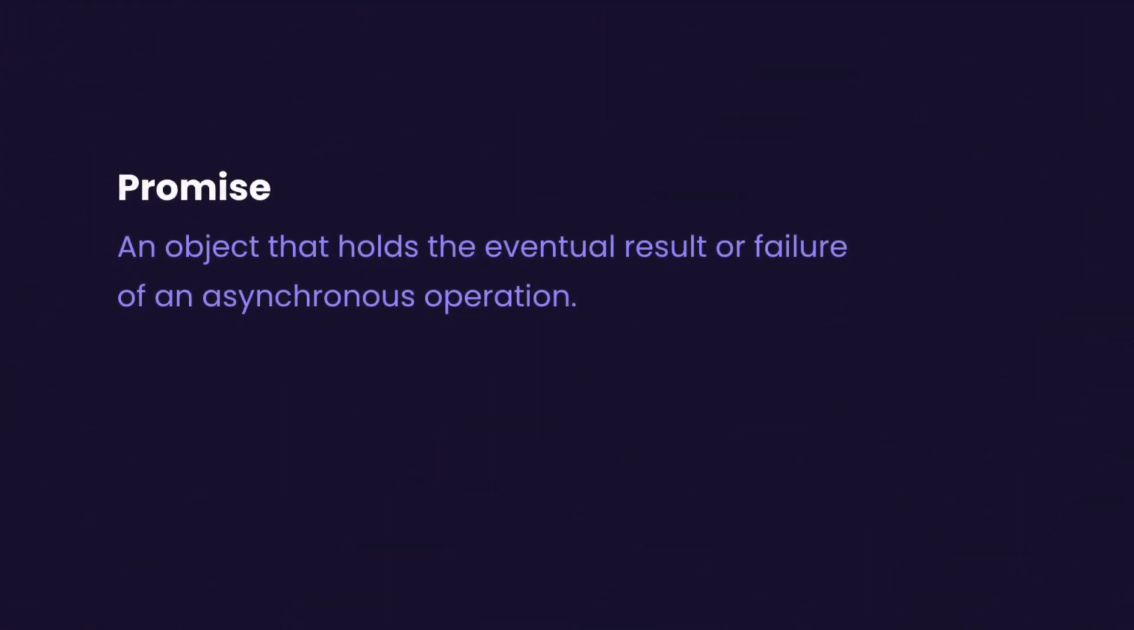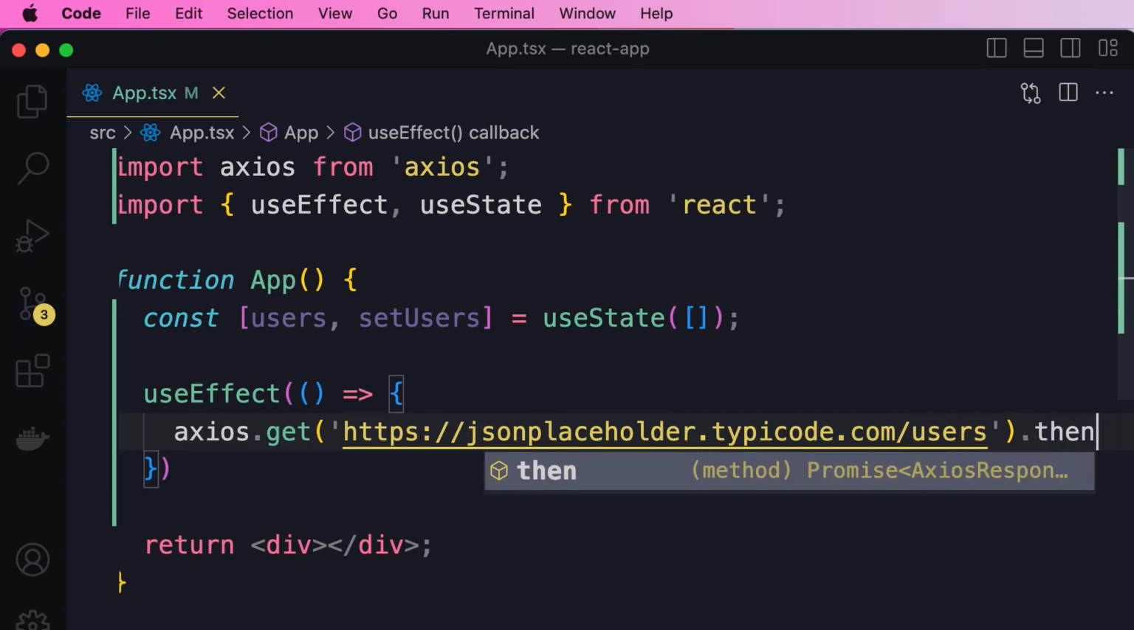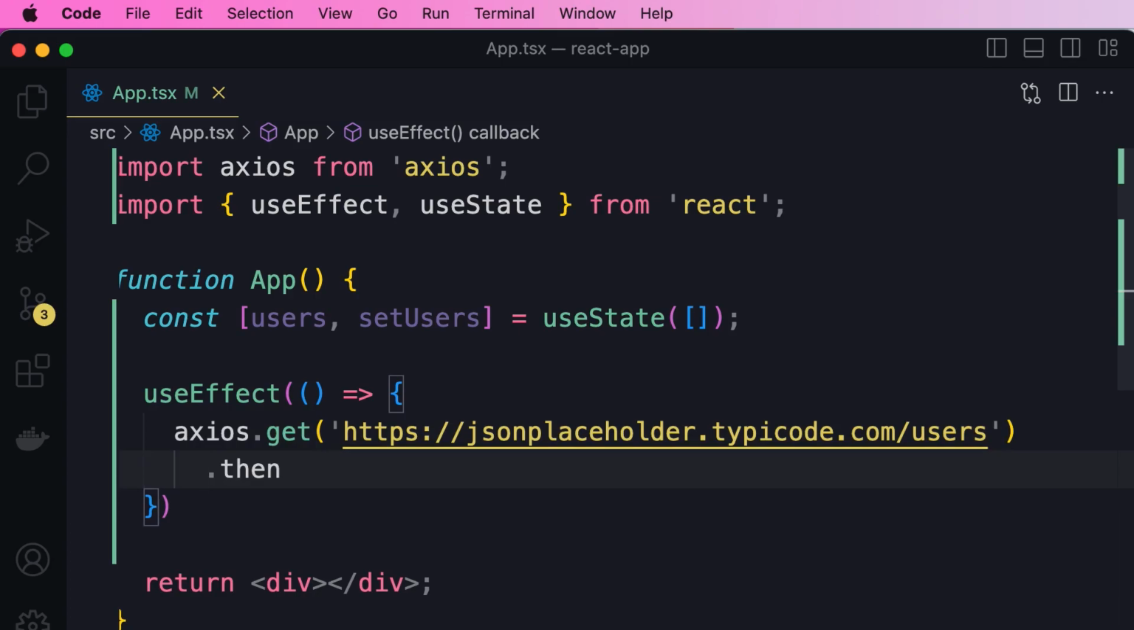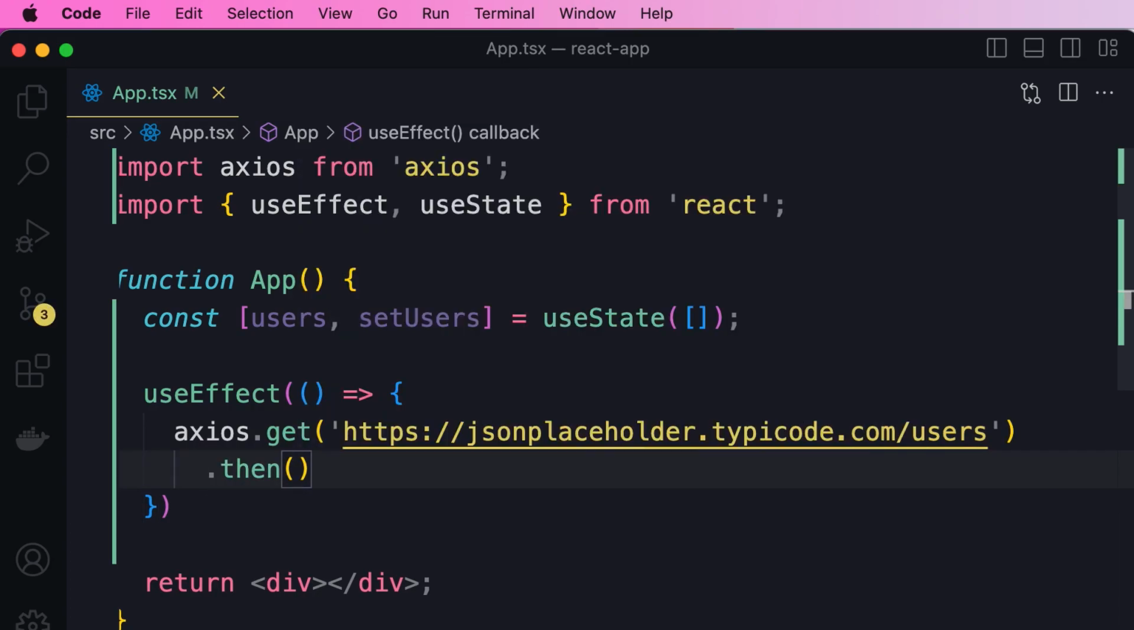A promise is an object that holds the eventual result or failure of an asynchronous operation. Asynchronous is just a fancy term for an operation that might take a long time, okay? So this method returns a promise. Now, all promises have a method called then. So right after, we can call then, or to make our code a little bit cleaner, we can put then on the new line. We call this method, and here we pass a callback function.